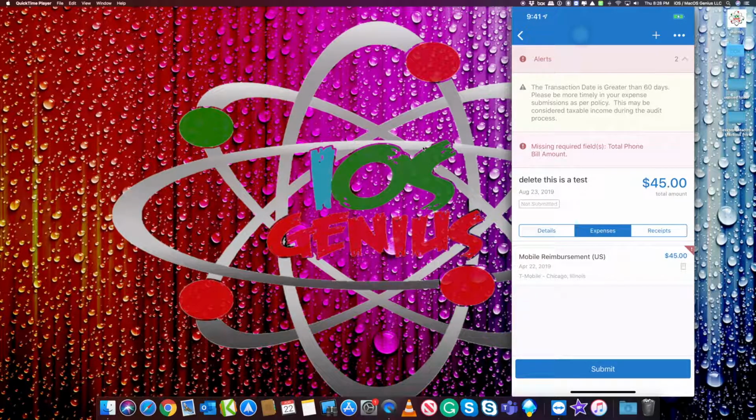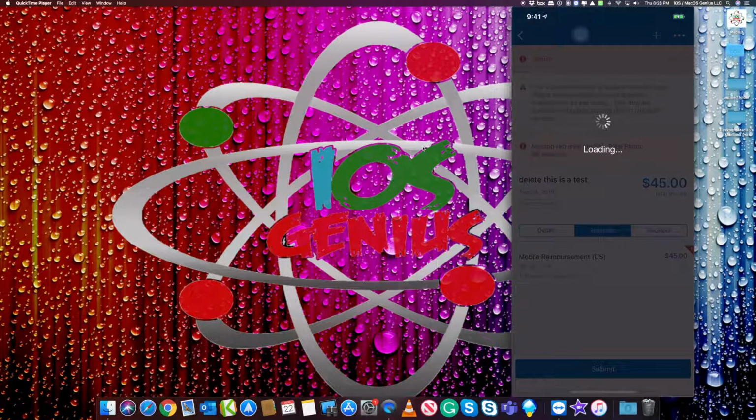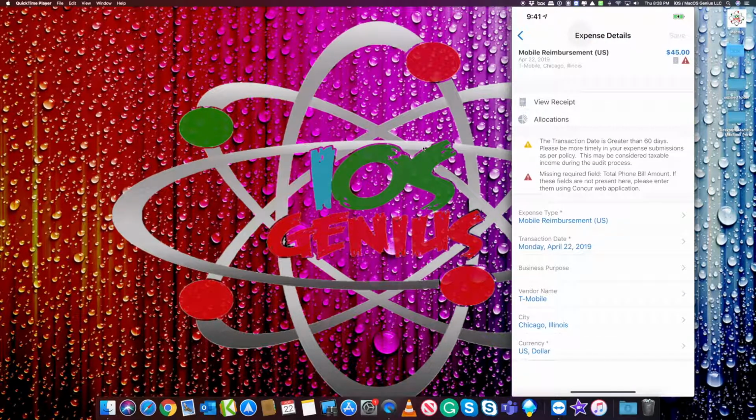by creating it. So to create it, you'll just select where it says expenses in the middle, or right above it says not submitted. So it hasn't been fully submitted. It's not finalized yet on your end. So you would select on the mobile reimbursement. Give it a moment to load up. It will pull up all the detailed information that you just put in and so forth.